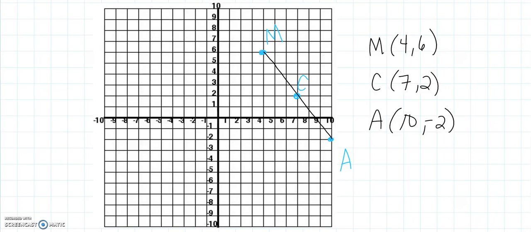Let's do a little visual check on this. So let's go from M to C and see how much we moved. So down 1, 2, 3, 4, and then right 1, 2, 3. So we went down 4, right 3. Let's do that again. So from C, I'm going to go down 1, 2, 3, 4, and then right 1, 2, 3. Okay, perfect. I land on A.